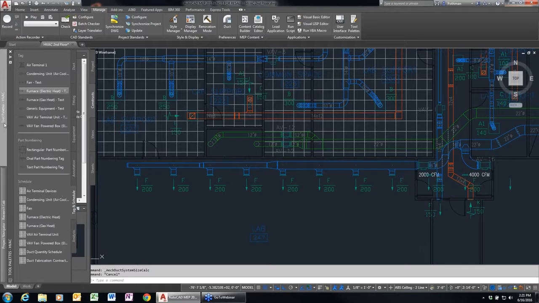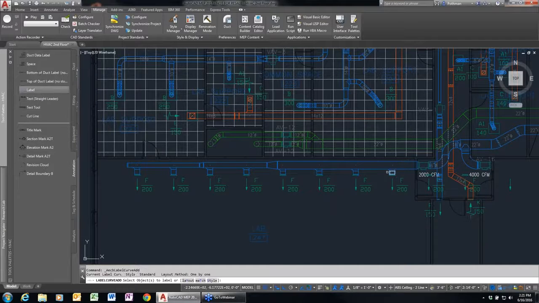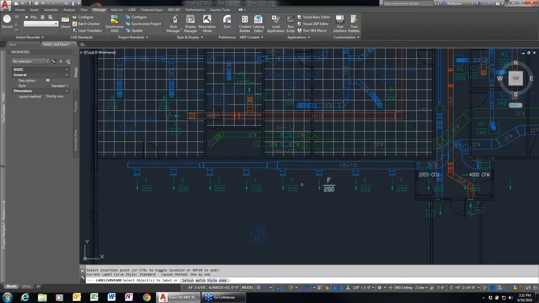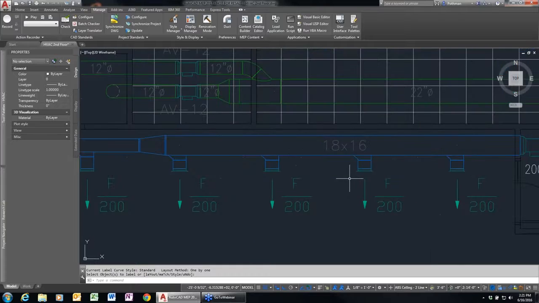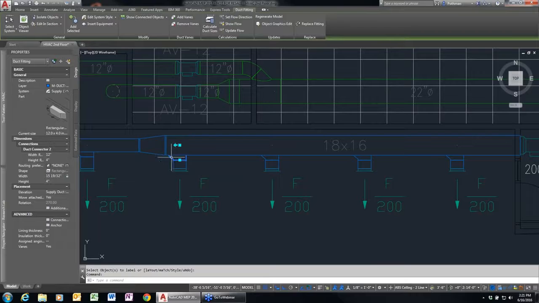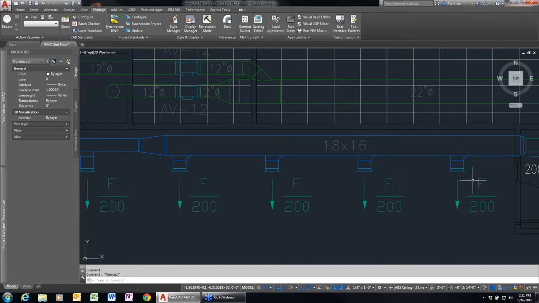So now all I have to do is come back to my tool palette, go to annotation, grab a label, and add in my labels so I can see what sizes I have there, and I'm done. The only gotcha, I guess, is that AutoCAD MEP doesn't look at airflow as far as transitions and such, so this really should be going the other way. To fix that, you just pick on them and hit the grip, and it'll toggle them into the correct orientation. So it's very easy to fix something like that.